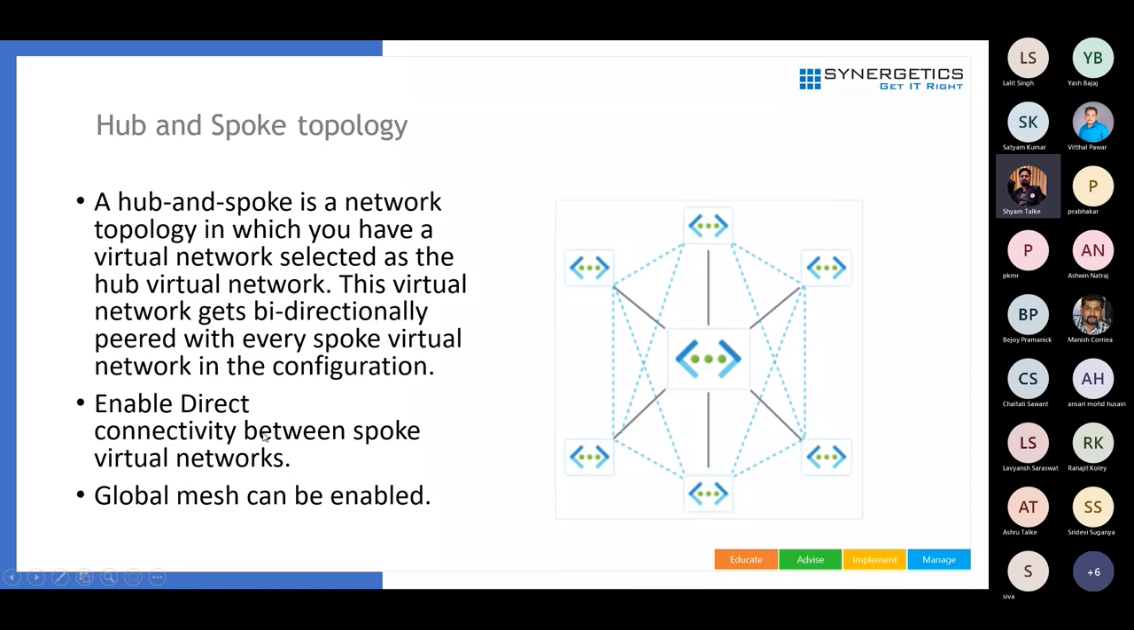AVNM gives you the option to enable direct connectivity between spoke virtual networks, correct? So these dotted lines are showing that all these child resources or child virtual networks have connectivity between them. They can always talk to each other. So by default, there are two main topologies in AVNM, mesh and hub and spoke. And there is a third one with direct connectivity.